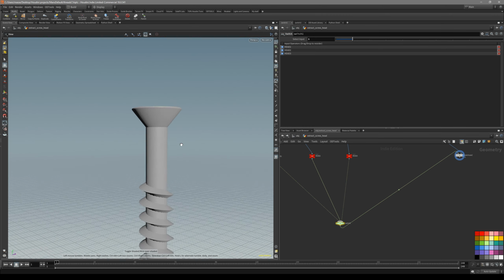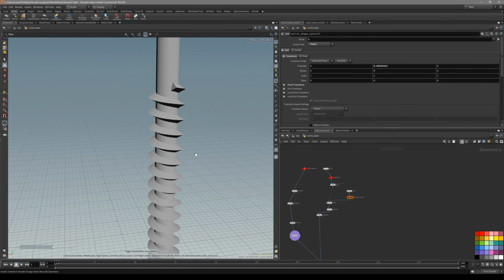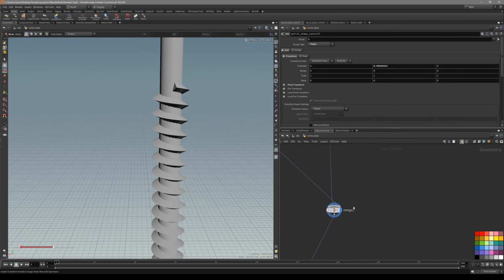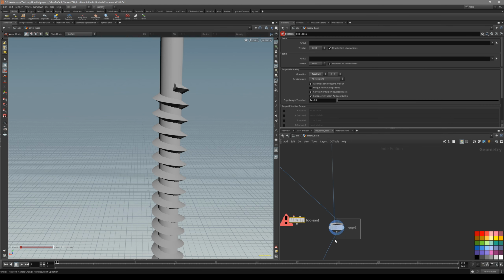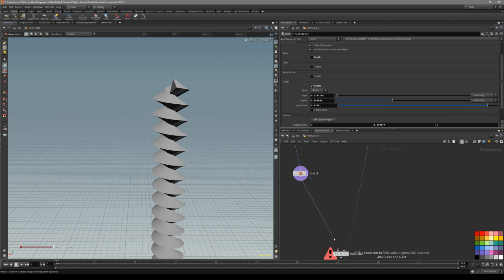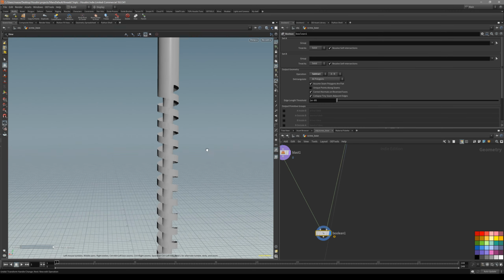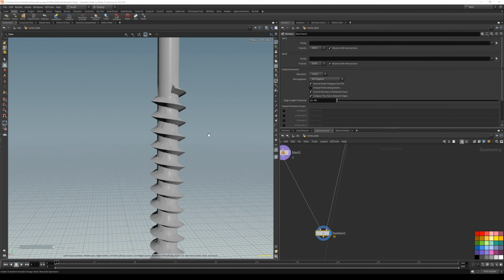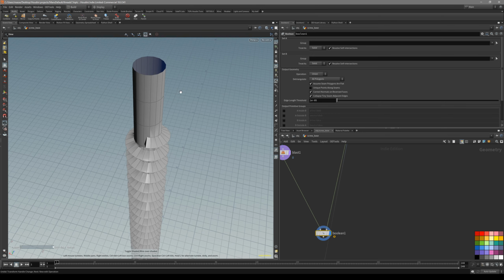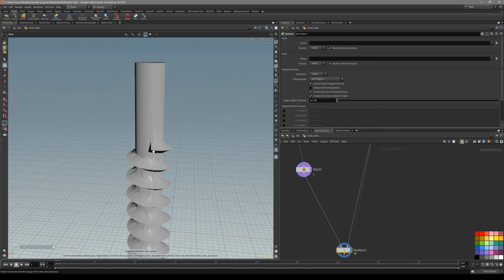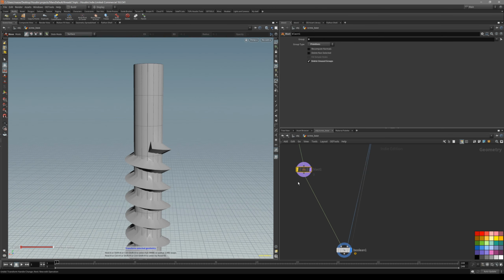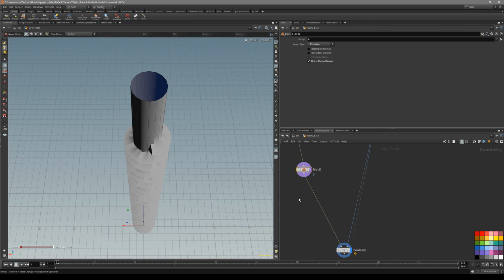But now we have to clean up our geometry. First of all, instead of using merge, let's use a boolean. In the boolean, let's delete this merge and connect the screw base and the threads, and make it a union. You can see that even though we have open geometry up here because we blasted the top of it, we're still getting our boolean in here. Even if we disabled it, it would be basically the same thing.